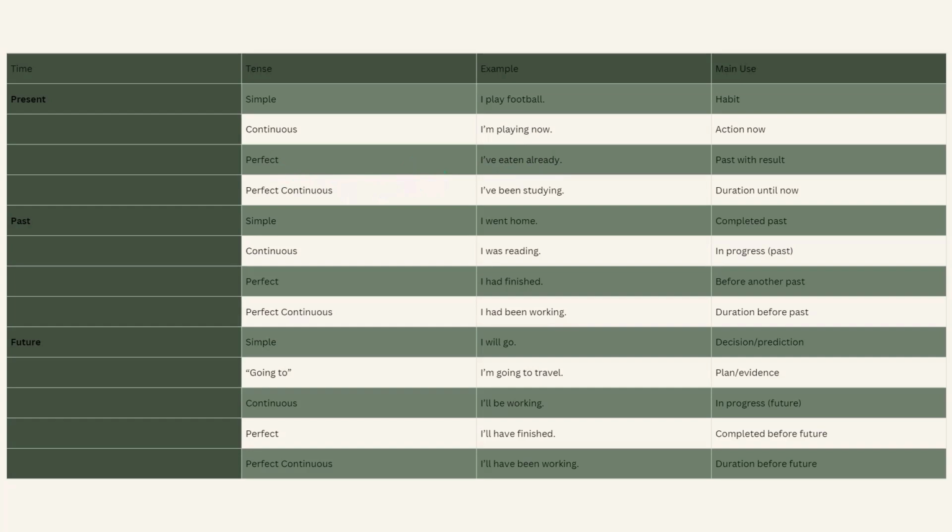Let's move on to our past tenses. We have past simple, past continuous, past perfect, and past perfect continuous. Let's give each one an example. For past simple, we can say I went home. For past continuous, I was reading. For past perfect, I had finished. And for past perfect continuous, I had been working.